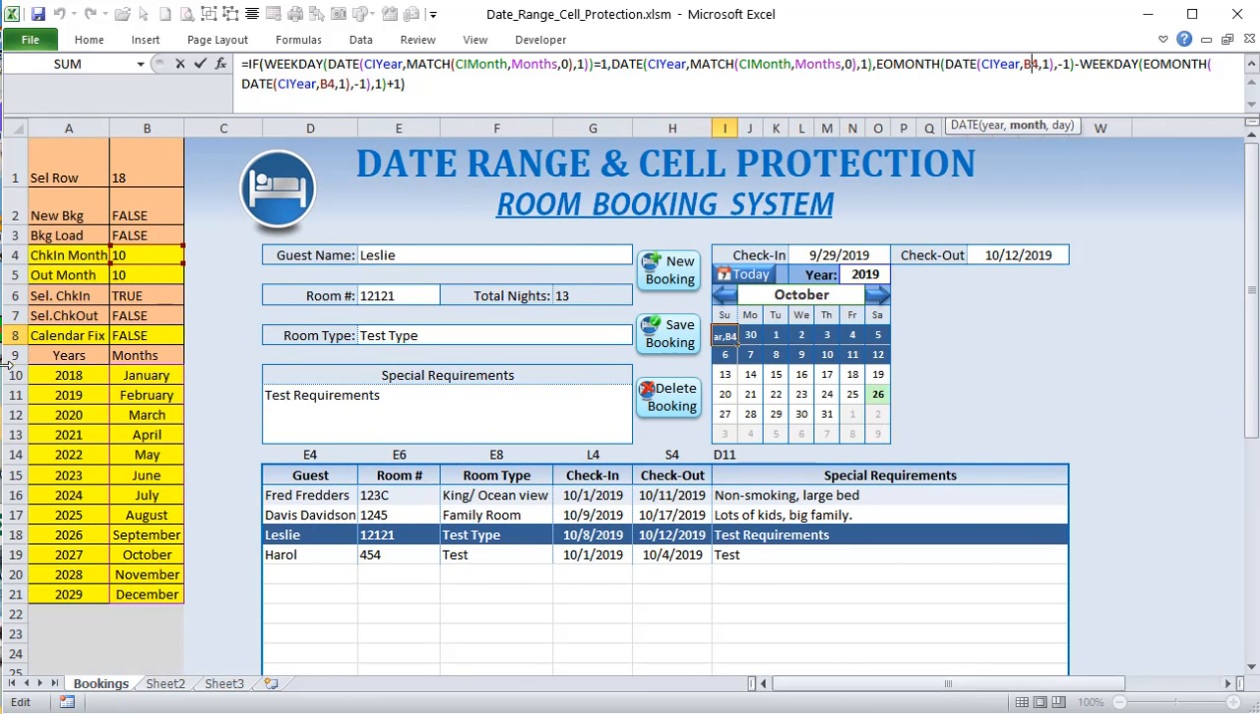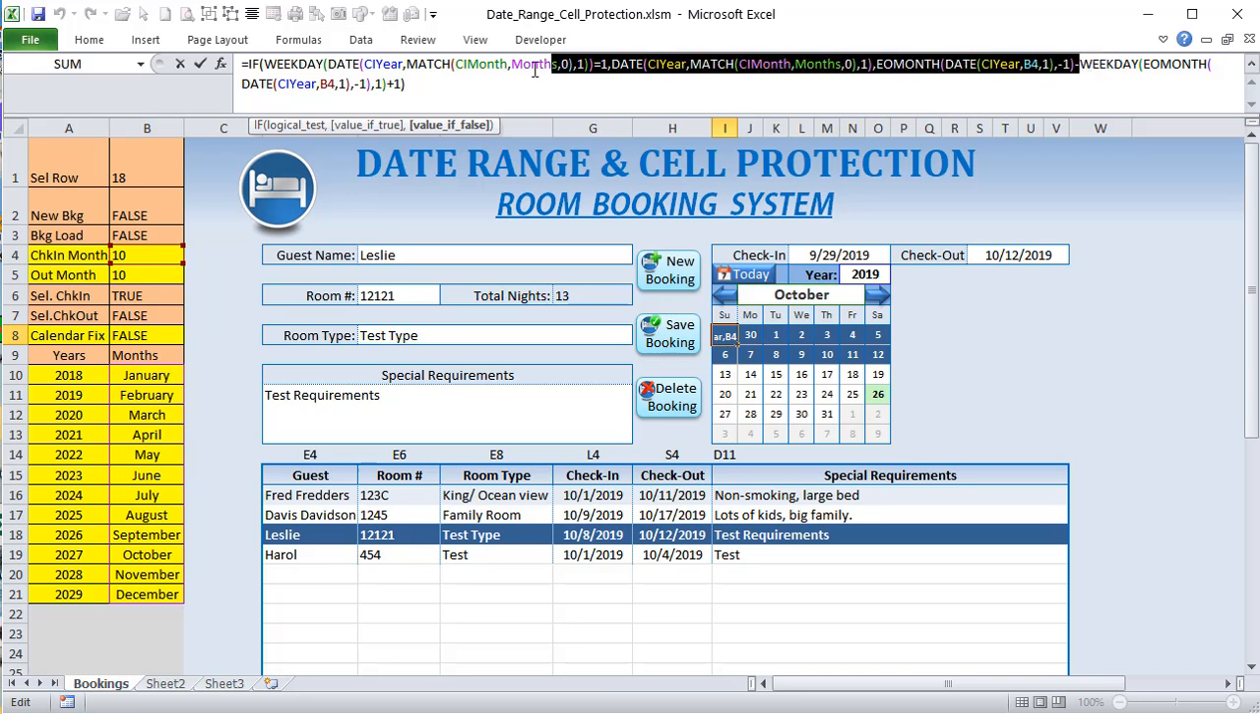Let's take a look at B4. That is the month number, right? The month number. And 1. Of course, that's going to get us the end of month date, and then minus 1. Minus 1 is going to be the date before. This is going to get us the last day of the previous month. But I don't want that. I want the last day of the previous month minus the weekday of the end of the month.